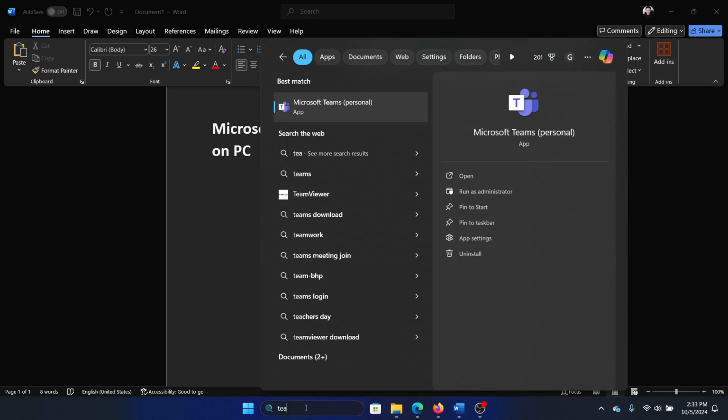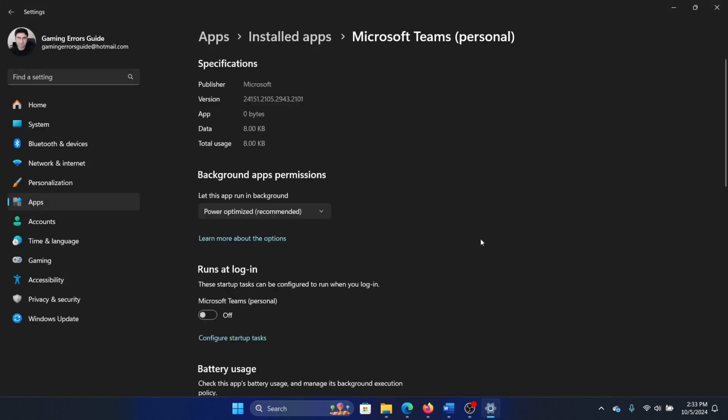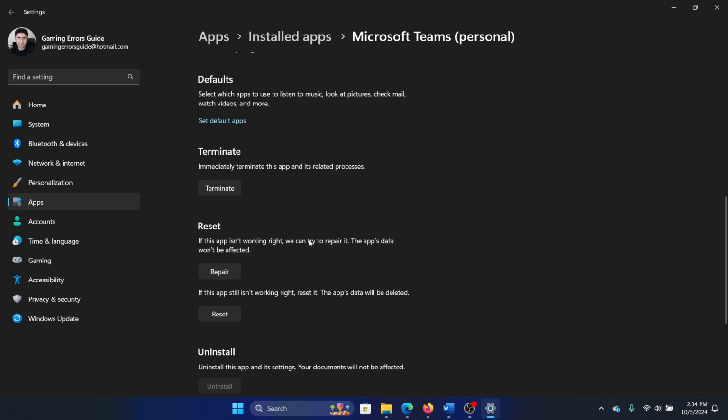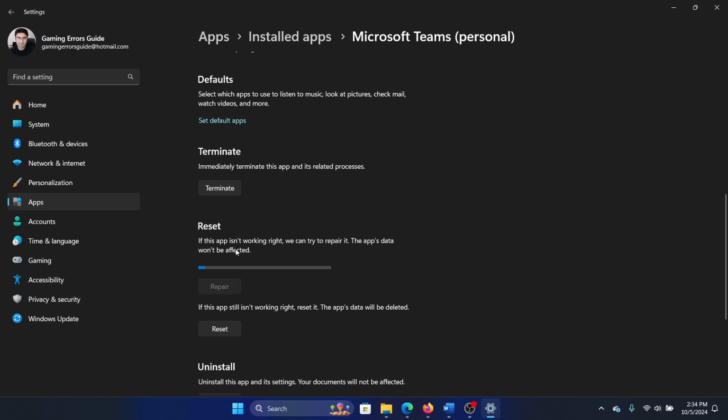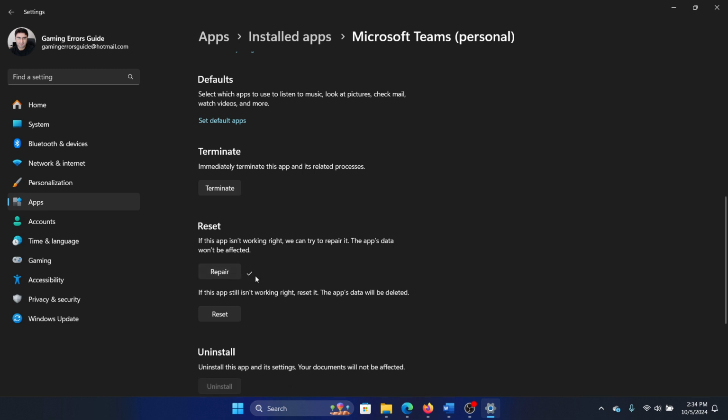Search for Teams in the Windows search bar and click on App Settings in the right pane. Now scroll down. First terminate Teams because it may be running in the background. It is such an application. Click on terminate. Now click on repair to repair it. Okay, it will need a while till you get the tick here. Then click on reset. Okay, let us reset the app.